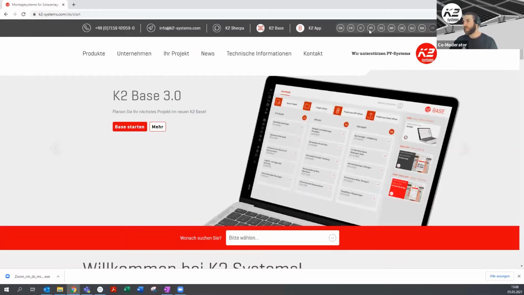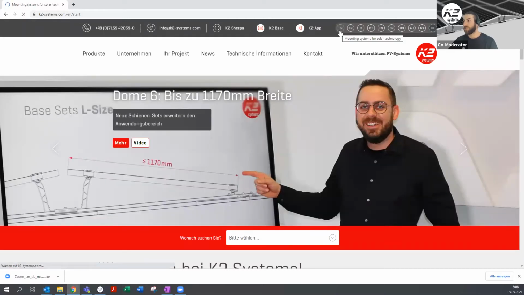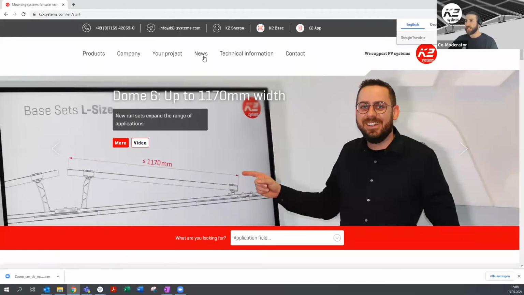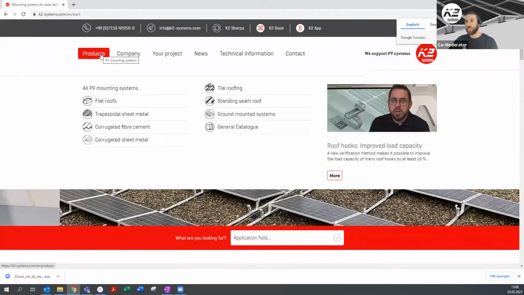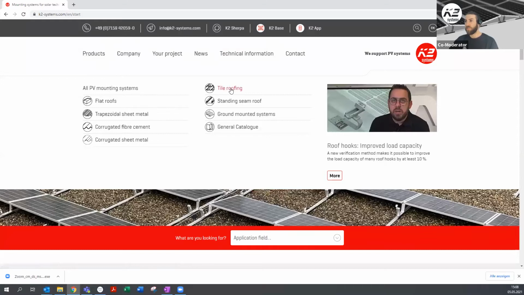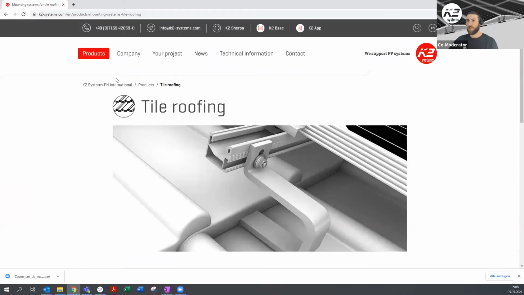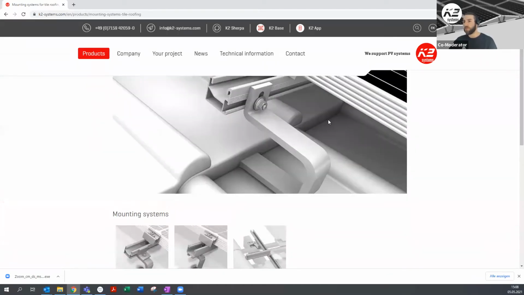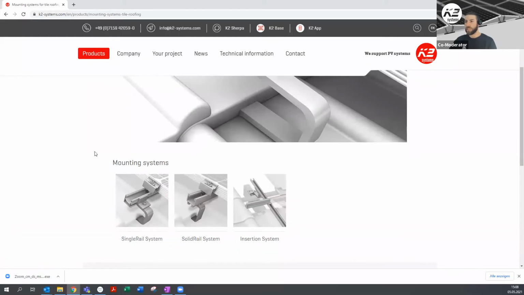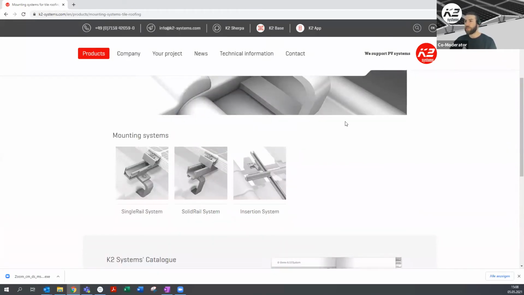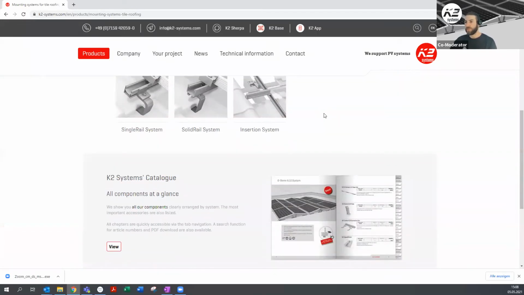So first of all, this is our website. This is where you can change the language. We're switching it to English now, and then start with our product first. We go into the product button, and then obviously the tile roofing. Then the next page opens, and you see we are in tile roof. If we already know the system, we can choose between SingleRail, SolidRail, and insertion system. But now we are still fully open. Which system do we want to use? We have to find out first.